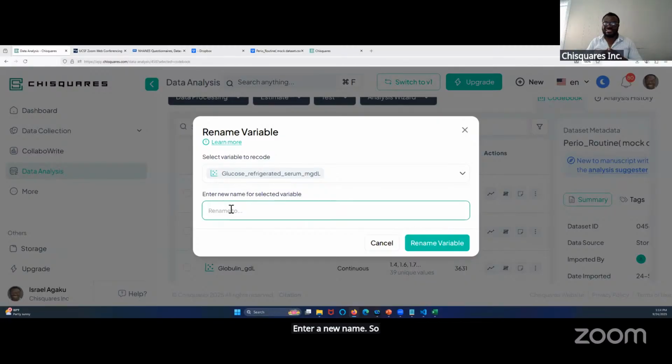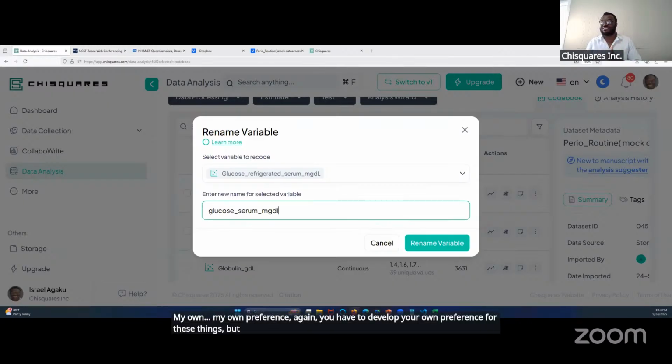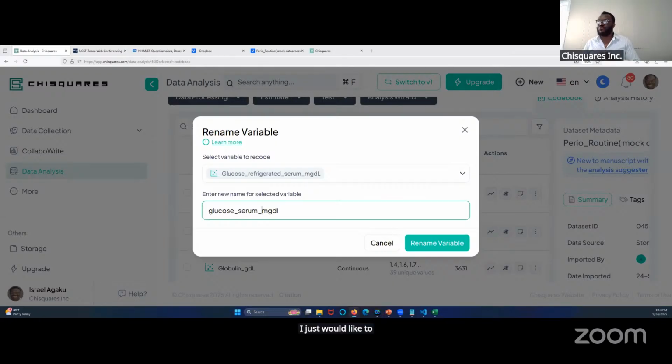So based on the standards we mentioned, I can call it glucose. If I don't want it to be too long, serum. Let's say milligram. I try not to have too many underscores. My own preference, again, you have to develop your own preference for these things, but try and keep it consistent. I just would like to have one single underscore in my variable names. So in this case, for my own usage, I was just calling it glucose milligram per DL, right?